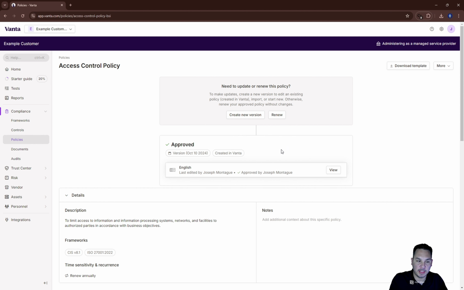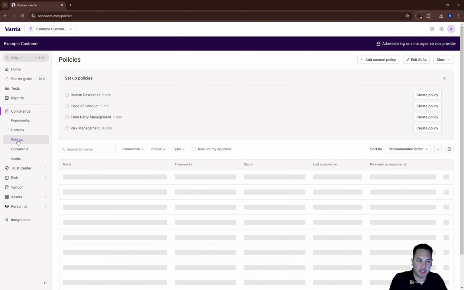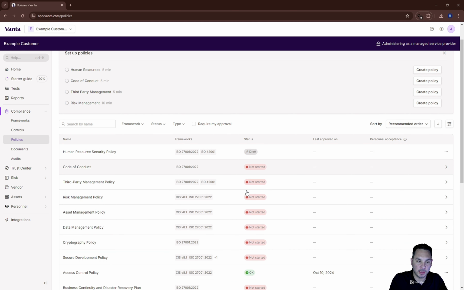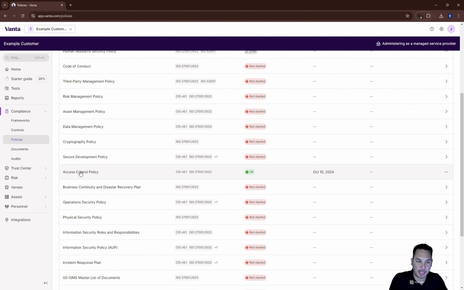So that policy is completed and approved. You can see if we click here on policies, we can scroll down to access control policy, and we see we have OK right here.